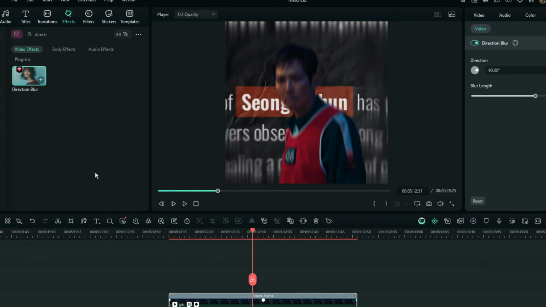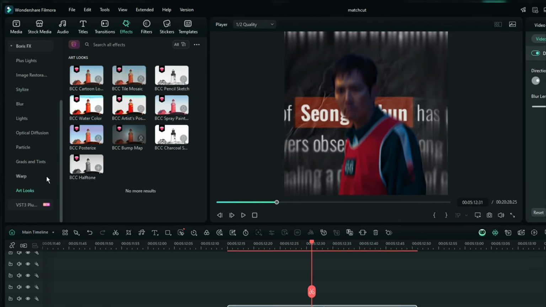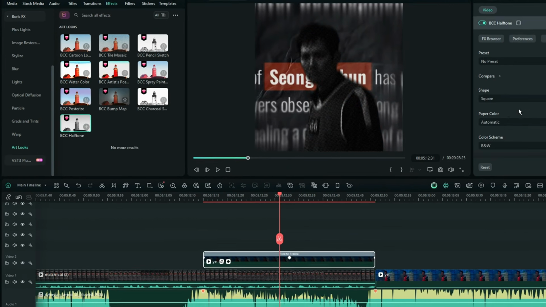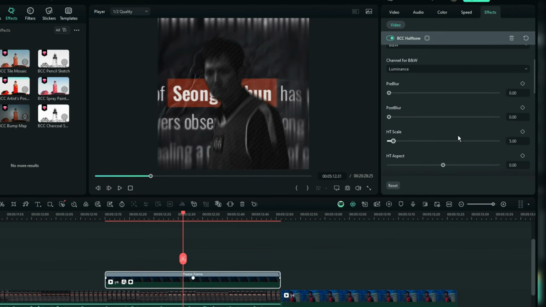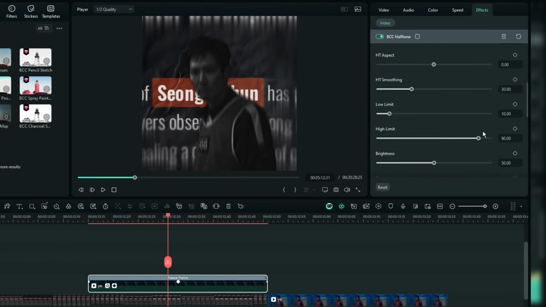Now you can go back again to the effects, and now we want just to stylize this. So you get the BBC halftone effect under the Boris effects. You can play around with the effects settings here or just copy mine. But it all depends on the kind of style that you are aiming for.